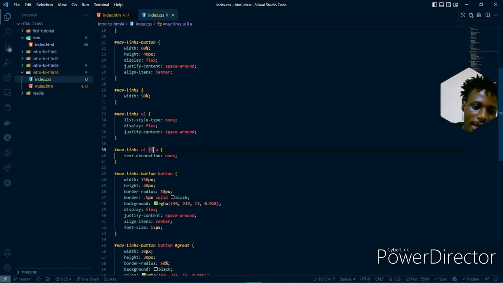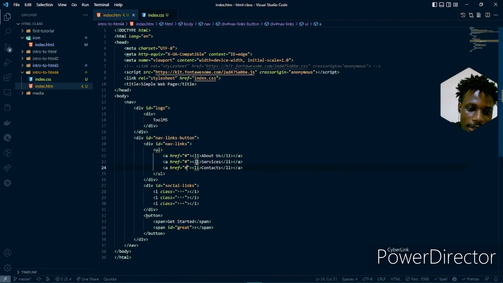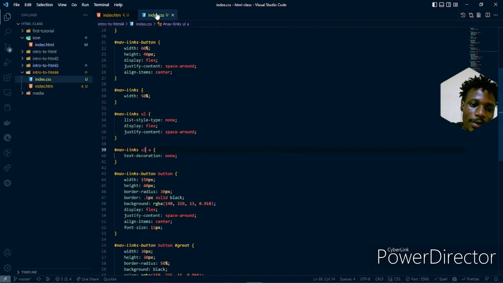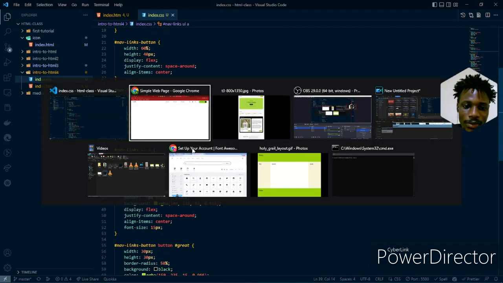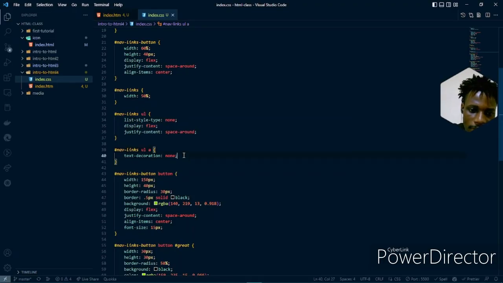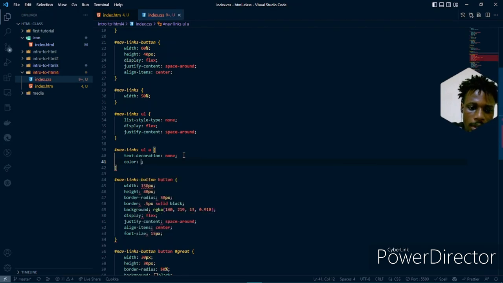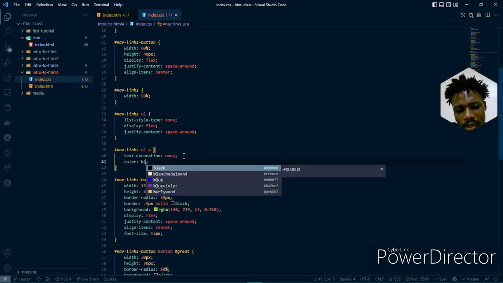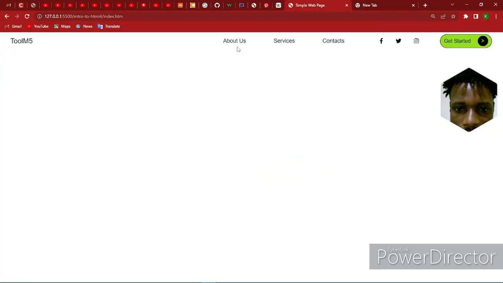Okay, because our li is actually inside of the anchor tag. As you can see here, the li is inside the anchor tag, so we should have the anchor first before the li. Actually, we don't need the li, it's just the anchor we need. So let's look at this. The text decoration has left, so we can actually give it a color now, and let's just give it black. I think black is preferable. Okay, so we have black, right?